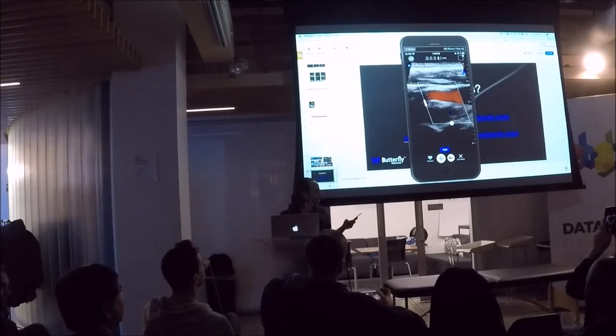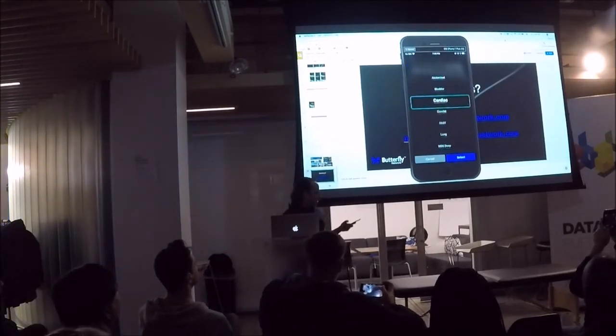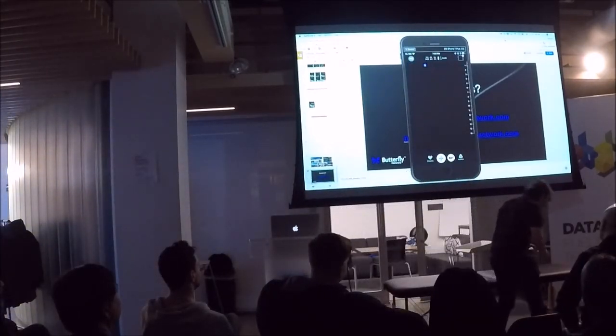So let me now show you, so this is my carotid. I'm now going to switch modes. I'll switch in a cardiac. In order to do this exam, I'm going to have to lie down like a patient might.